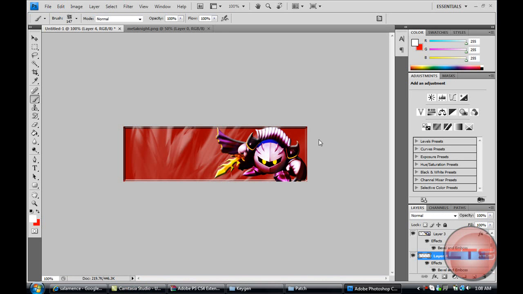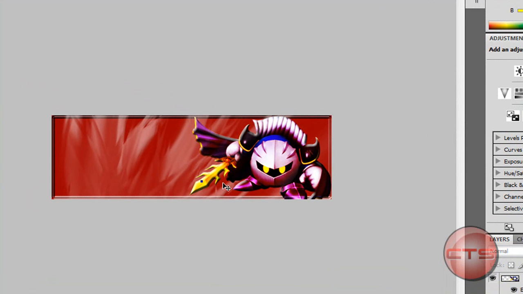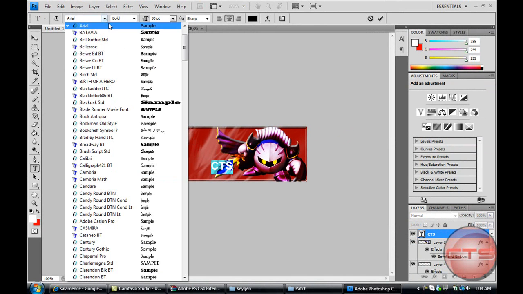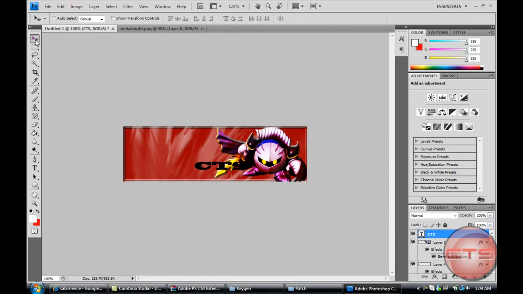But yeah, so now what you want to do is add some text, of course. Now, we want to make it say, I'm just gonna make mine say CTS, and drag the text layer all the way to the top. And we can change the font to, yes, that looks great. You can get fonts from dafont.com, and it's really not that hard. I might make a video on that sometime in the future.